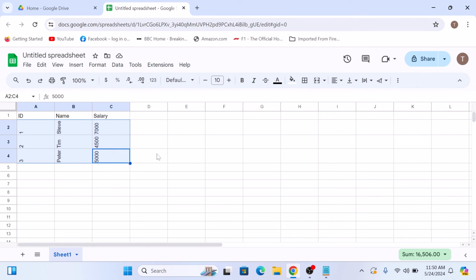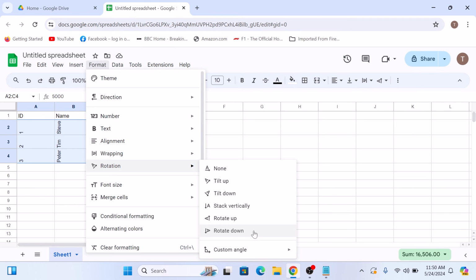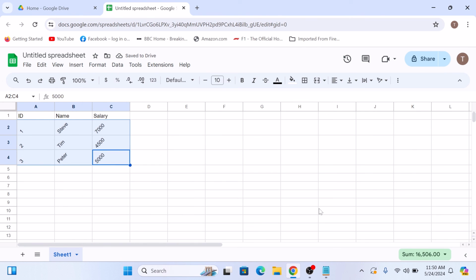As you can see, the text in the selected cells is now rotated. You can also use the custom angle option and select the degree of rotation you want. So that's how to rotate text in Google Sheets.